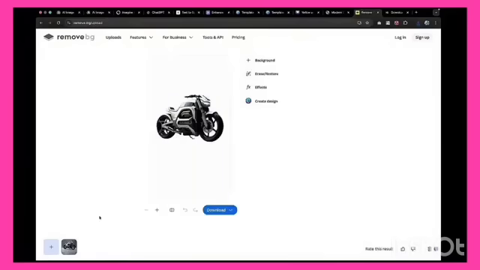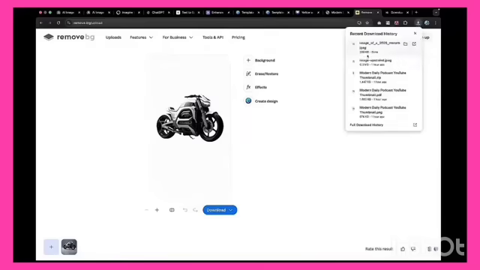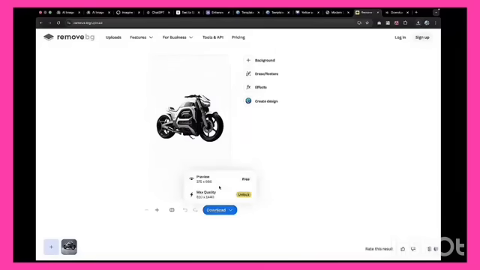Boom. It's a clean removal of the background. So when you hit the download button here, hit the download button there and hit download, hit preview. It loads up and it's in.